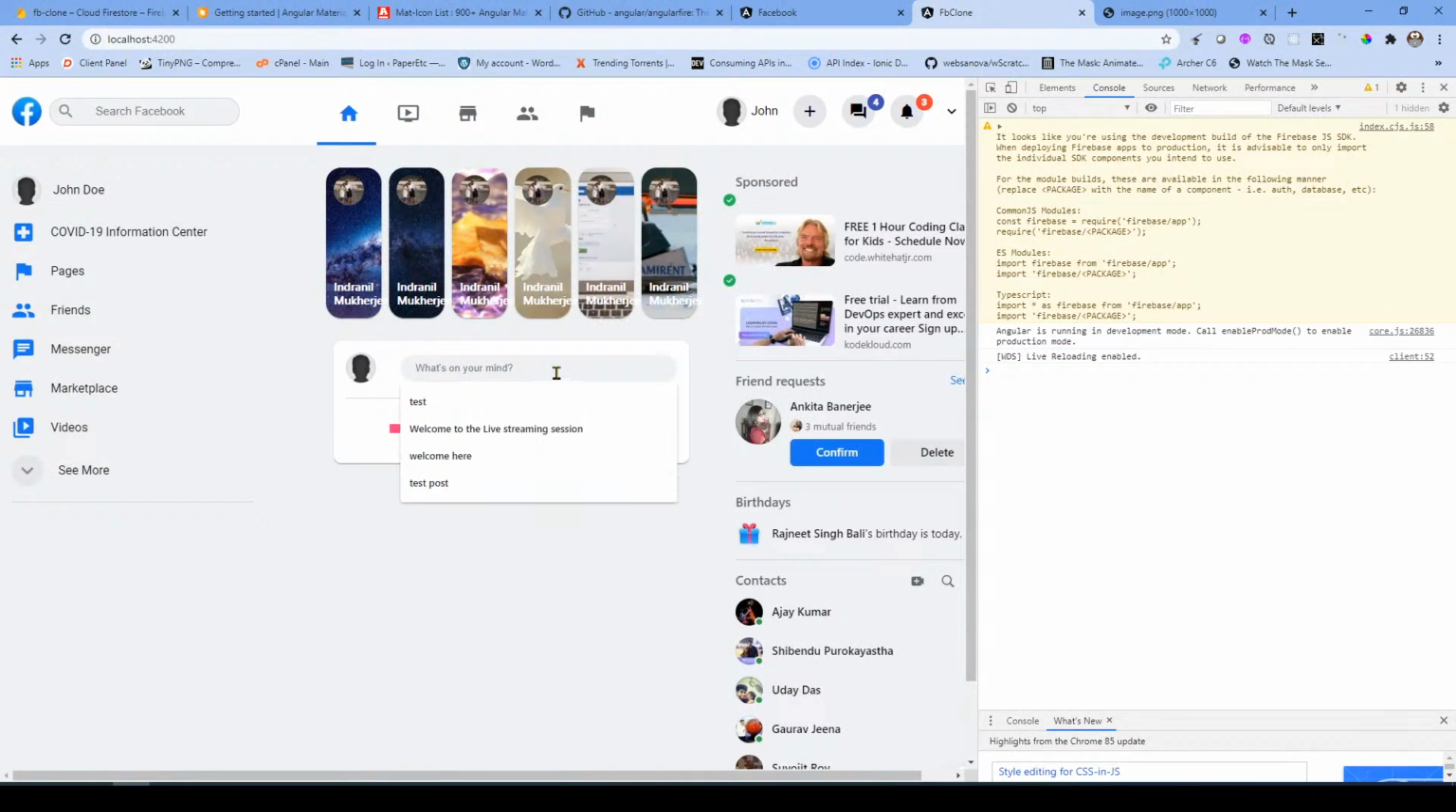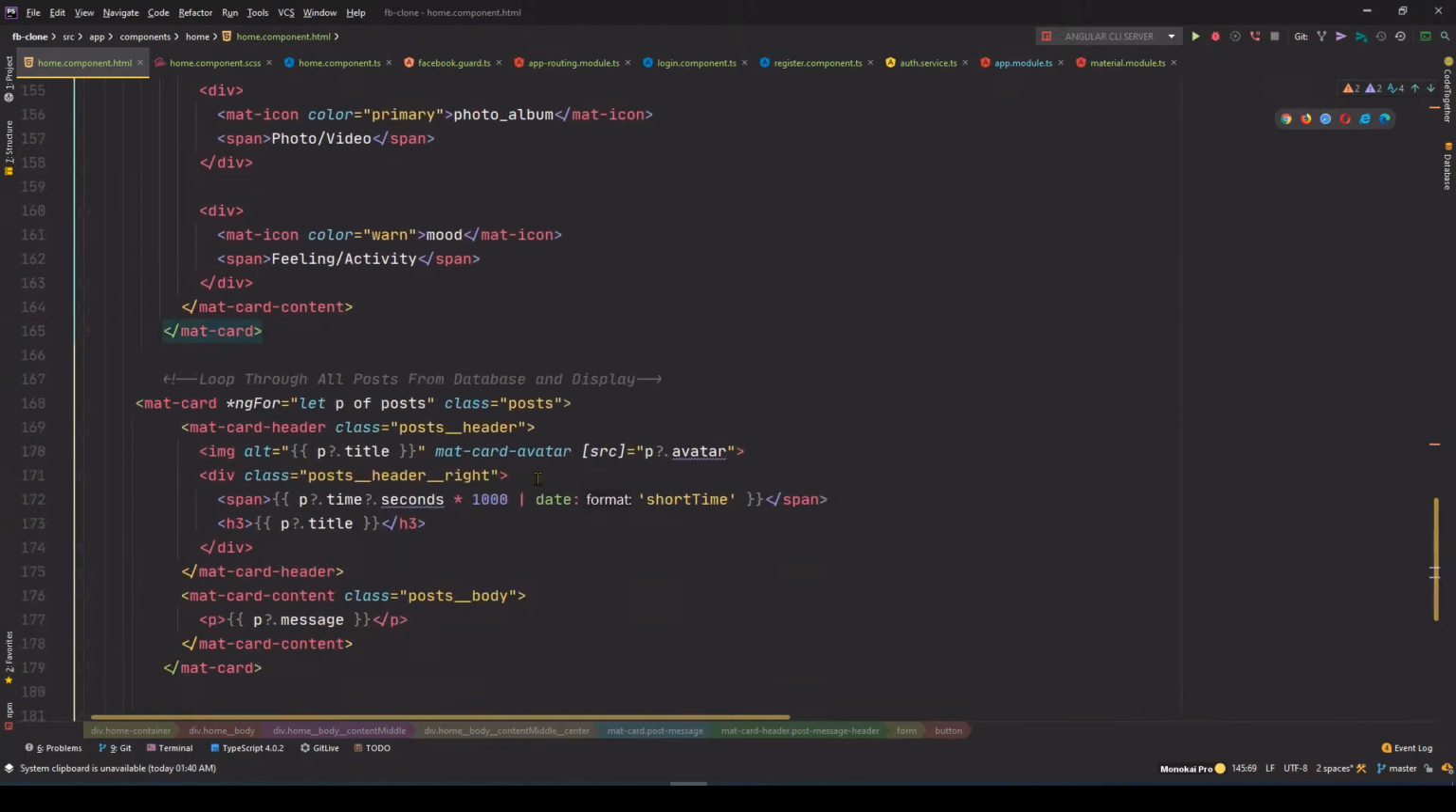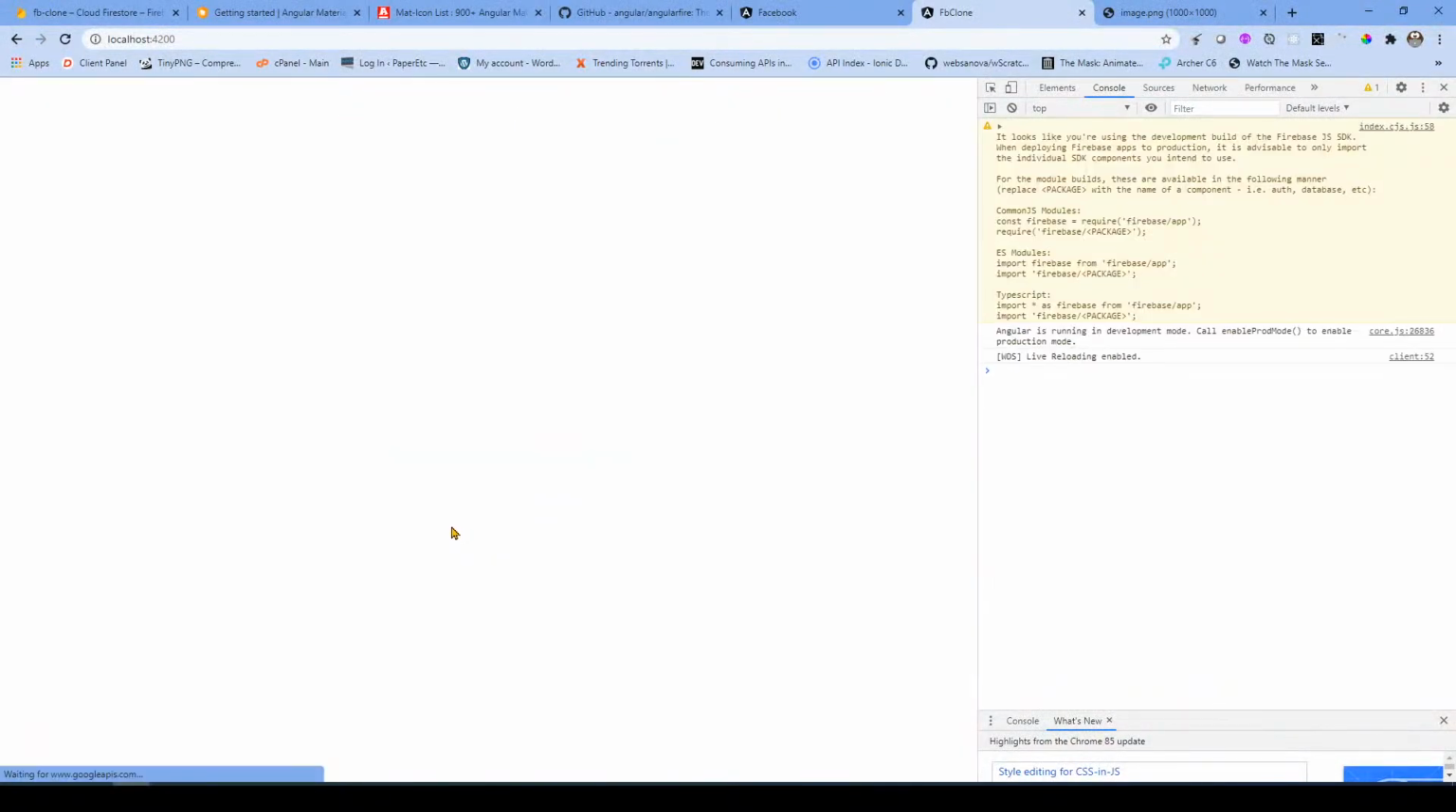Now I can post messages. Let's say hello from John. There we go. Perfect. And we also see the timestamp here. That's done by Angular. So this conversion is done by Angular. So I can use medium date instead of short, so I can get the timestamp in a better manner.